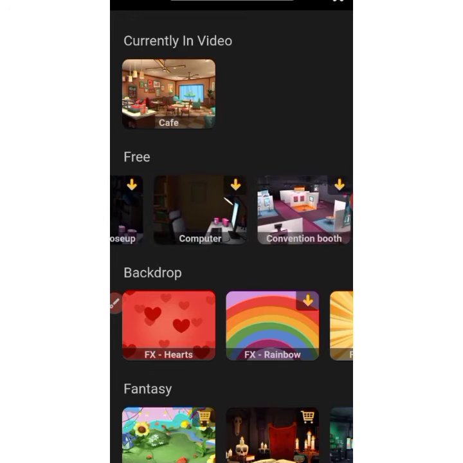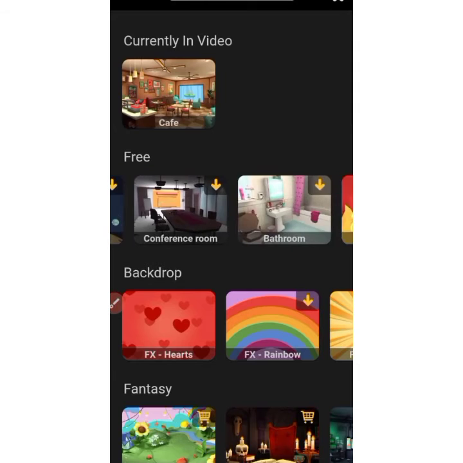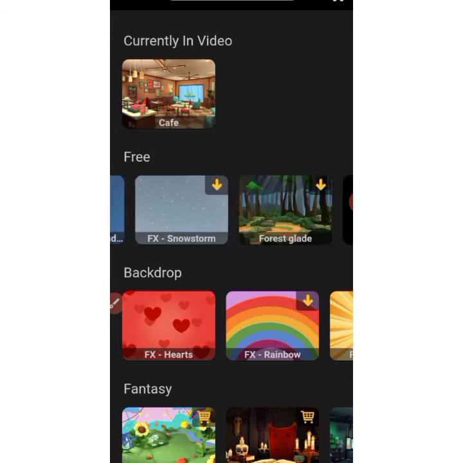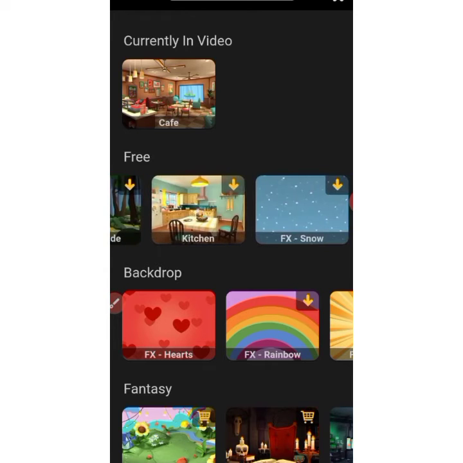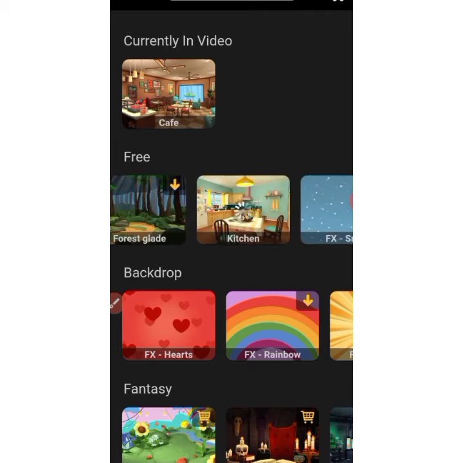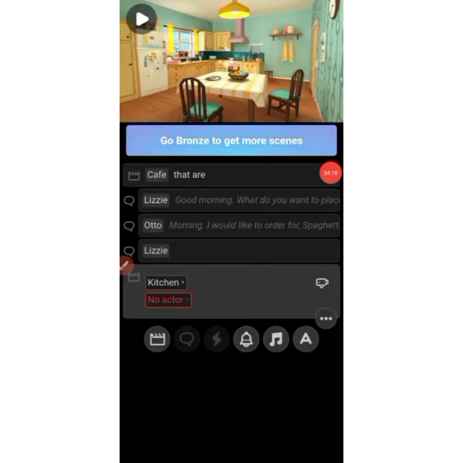You can see all these ones here are free scenes also, so you can download them. This one is TV sofa. All the ones that have this arrow, you can download. Let's try and download this one. You just wait for a bit for it to load. It has downloaded and you can use it. So there are a lot of free scenes that you can use in this app, so you don't have to worry about paying any fee to access those scenes.